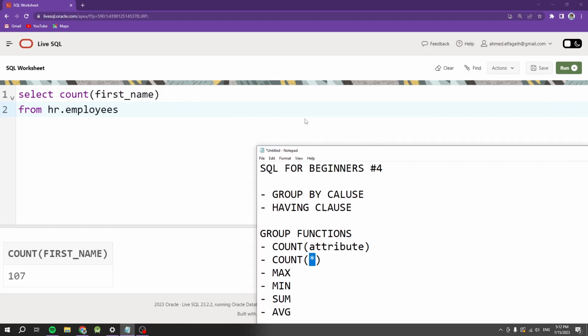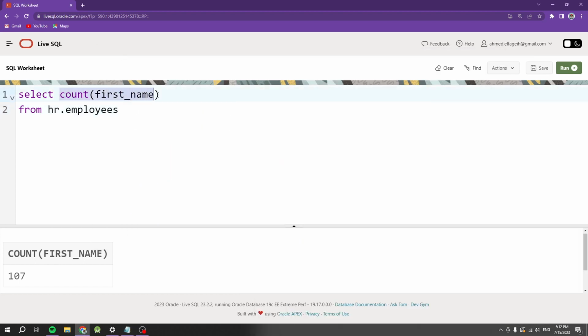Okay, so now if you want to count how many employees, I'm not talking about first name here, I'm talking about I want to count how many employees I have, I can just say asterisk. Count all, that means you are counting employees, right? If I click run, again, counting employees will give me what? 107. It's the same thing. It will give me the same output, because of course every employee will have a name. So that's why the previous two examples give us the same thing, right?